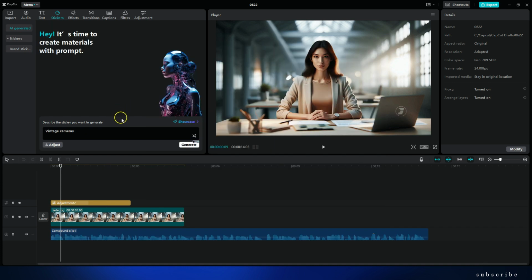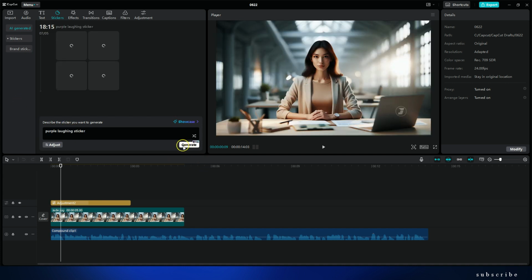If you prefer to write your own prompt, click on the text box and type in what you want, such as purple laughing sticker. Once you're done, click the Generate button. In a few seconds, you will get 4 results, which are often very accurate. Each sticker has a feedback button, a download button, and a plus button. Click the plus button to add the sticker to your timeline.